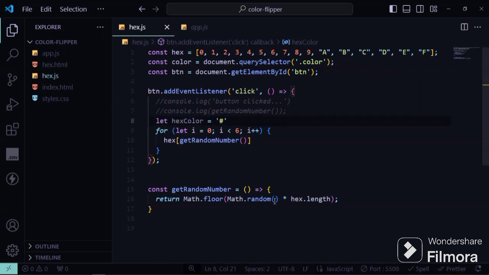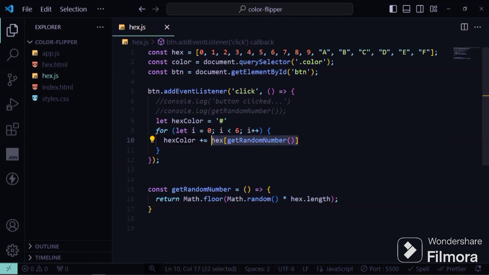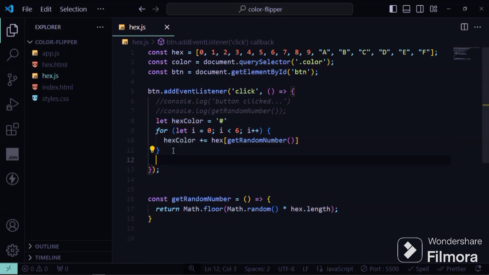So we are appending these random characters we're getting from here to our hexColor. Remember, our hexColor was initially assigned our pound sign, so the value here will be appended to the value here. So we have our hexColor assuming a new value, which will give us a hexadecimal value. Now we need to use that hexadecimal value to style our background.